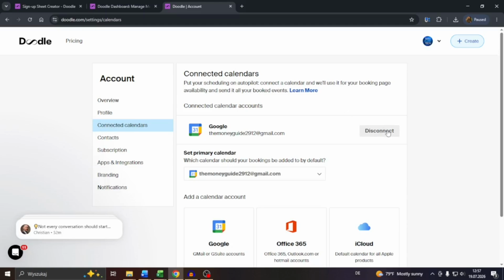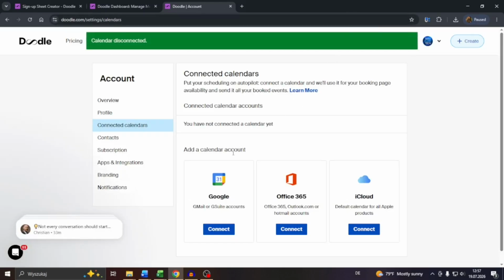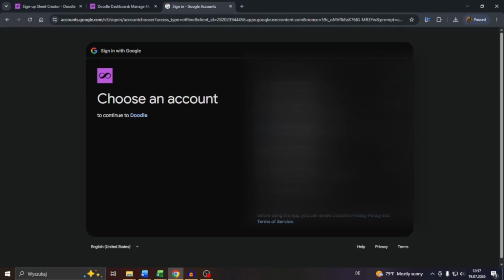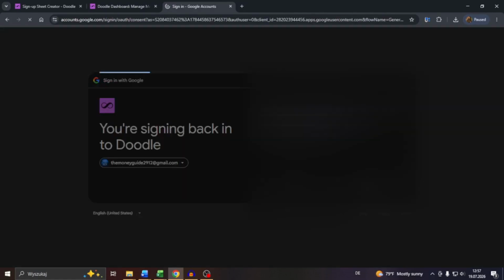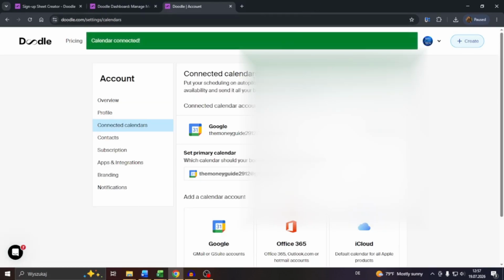So as you can see, I'm already connected, so let me disconnect it for the sake of this tutorial and show you how it's done. So choose one of these calendars, these external calendars. I'm going to go with Google Calendar. Then choose the associated Google account, give the permission to connect it with Doodle, and wait to get redirected to that overview.